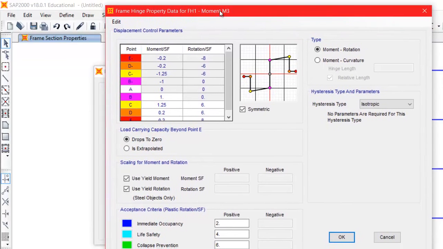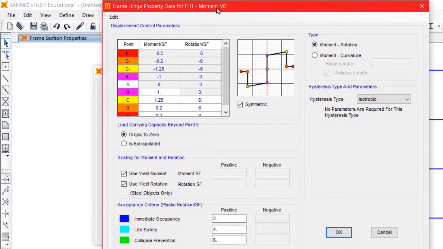All right, so let's see what we're trying to define, because I have many checkboxes and radio buttons. So let's see what I'm trying to model. I'm trying to model a type of moment rotation. For reinforced concrete they sometimes model moment curvature instead. Anyway, here for steel we are modeling moment rotation. The hysteresis type, okay, it's isotropic for now.